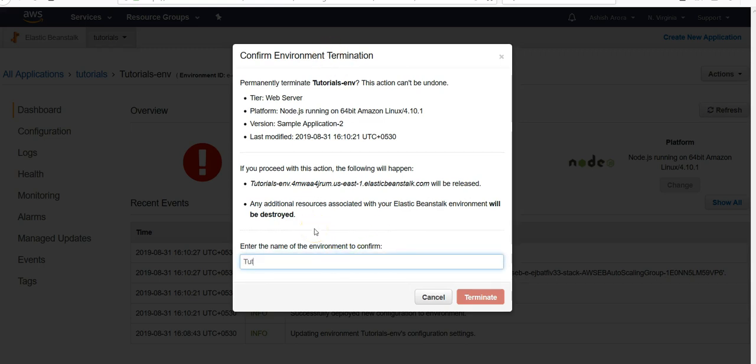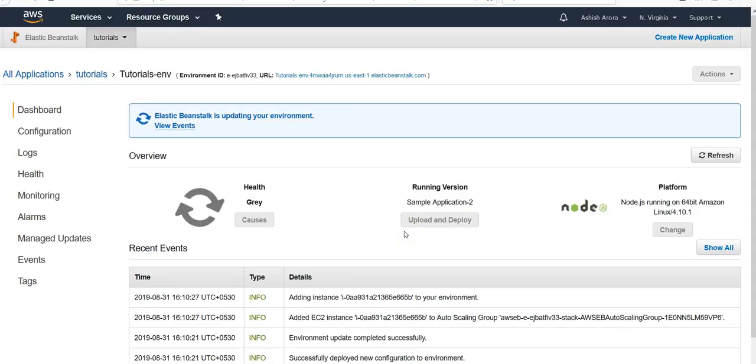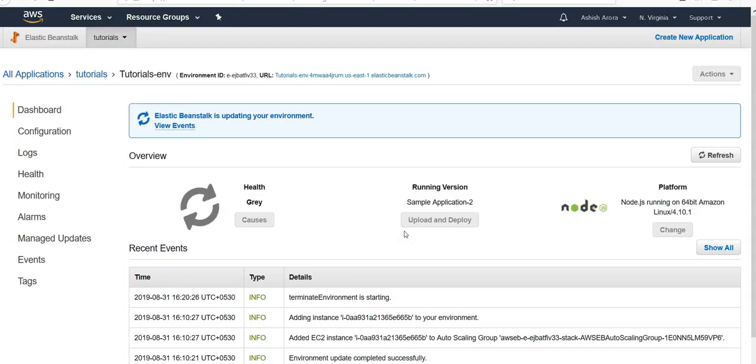It says tutorials env. This is just done to make sure that it is not an accidental deletion. The environment is getting deleted. It will delete everything that it created at the start of this series.